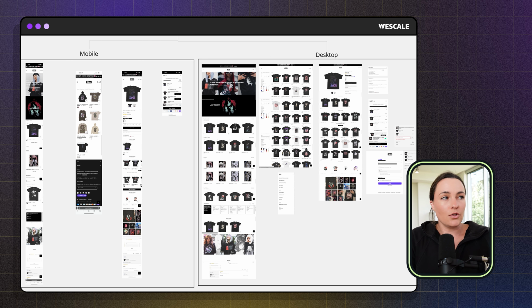So I always like to start by looking at the mobile side of things and seeing what are they doing differently there? Are there things that I could potentially adapt to my mobile site, etc.?